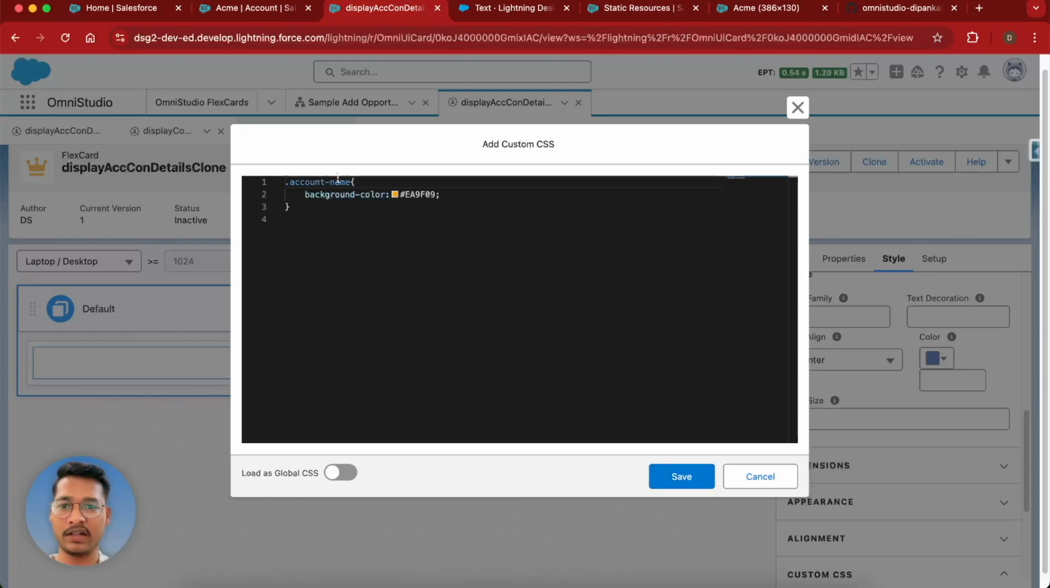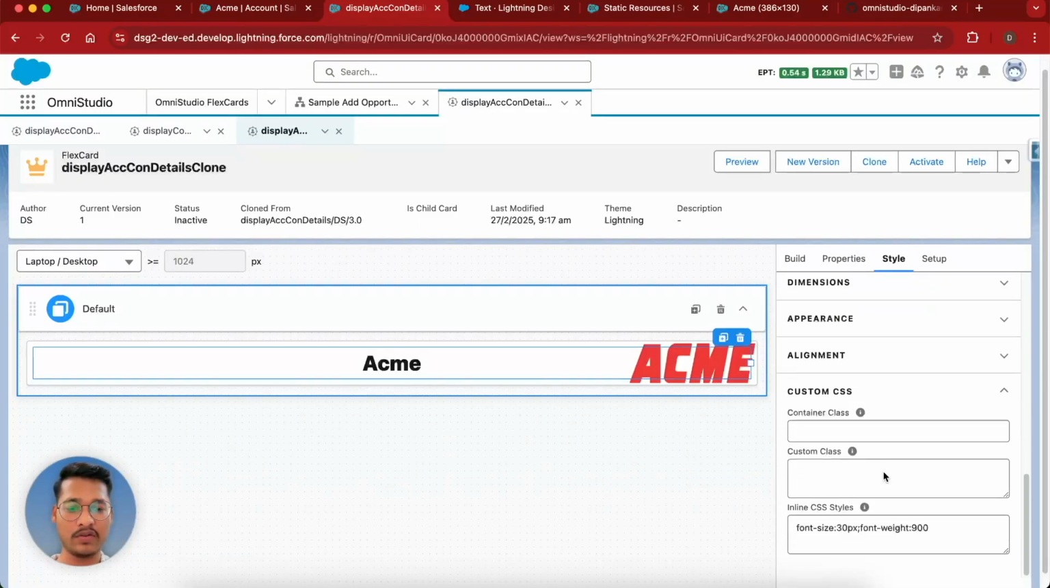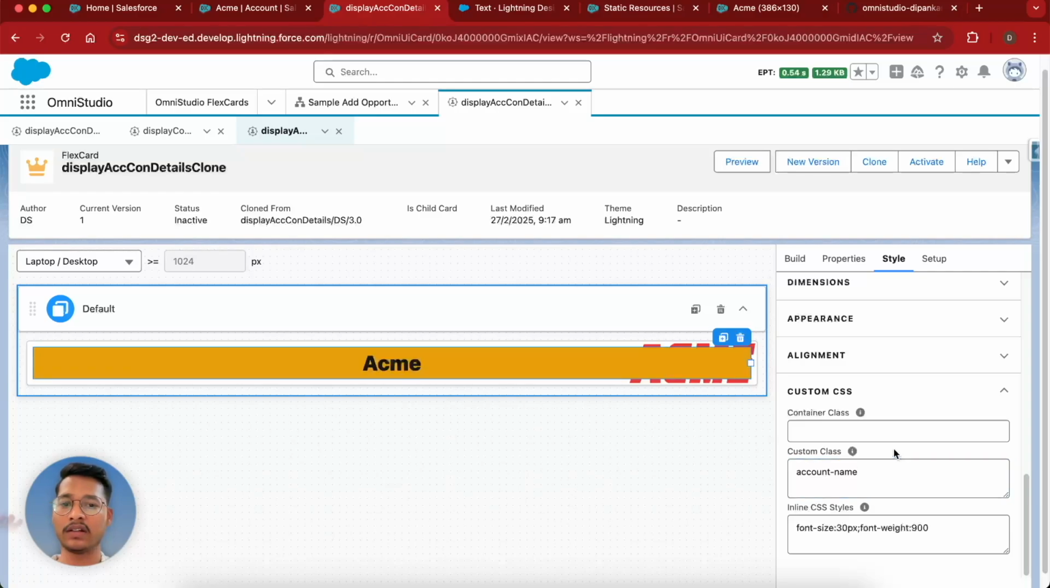As soon as I click on save, and let's copy this class name, click on save. Now, if we want to add the background color over here, just come to the custom class and write account name, and the background color is now the color that we have given under the custom CSS plugin. So this is one way to add custom CSS to your Flex class, right?